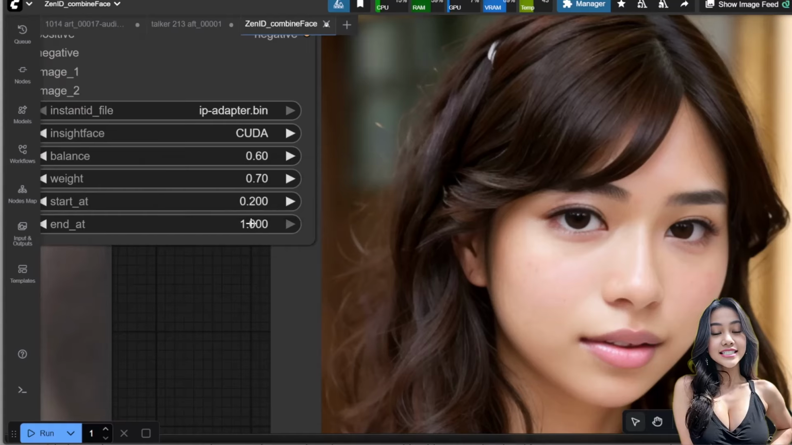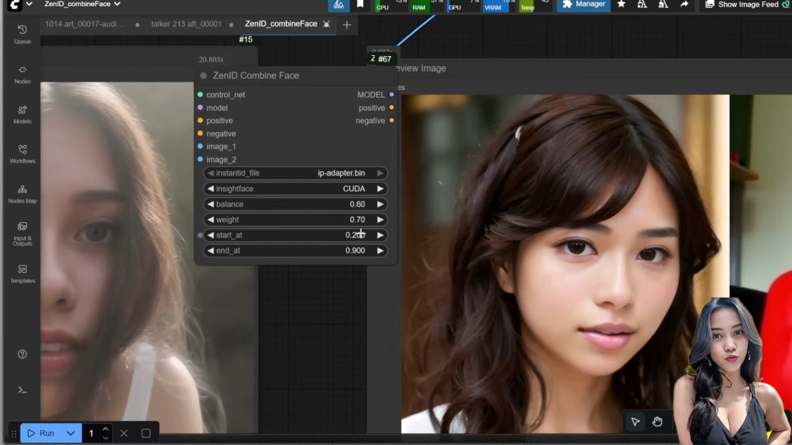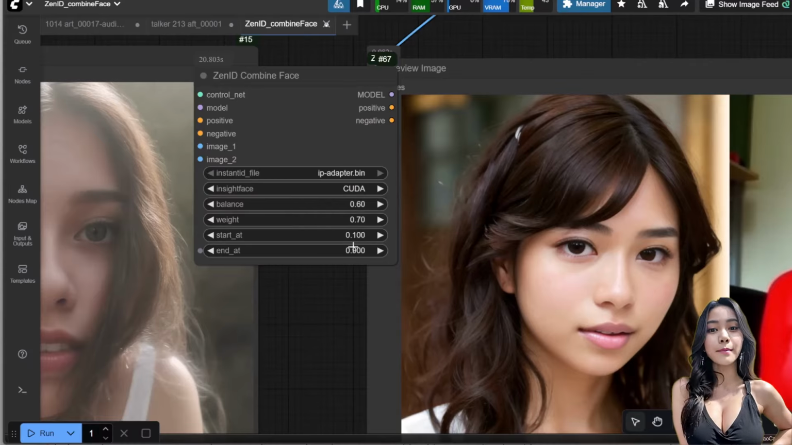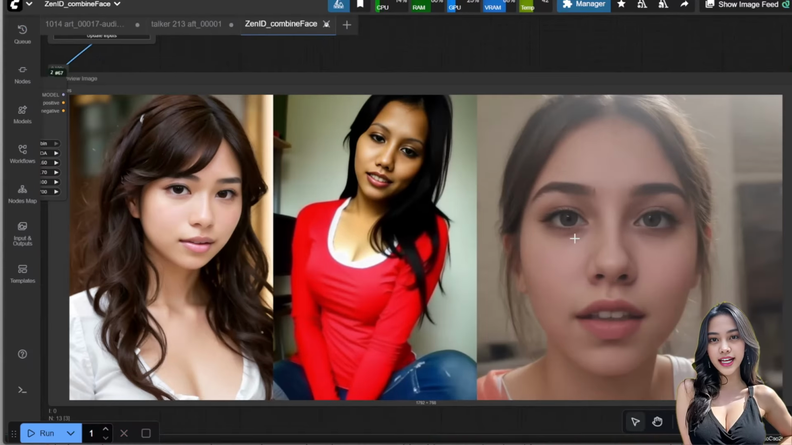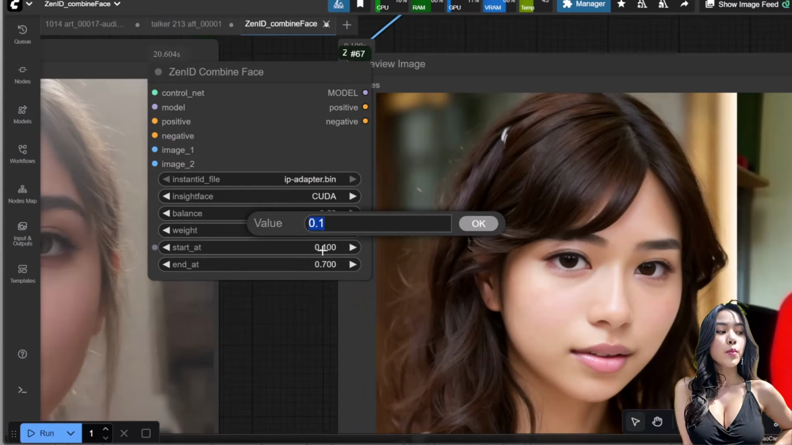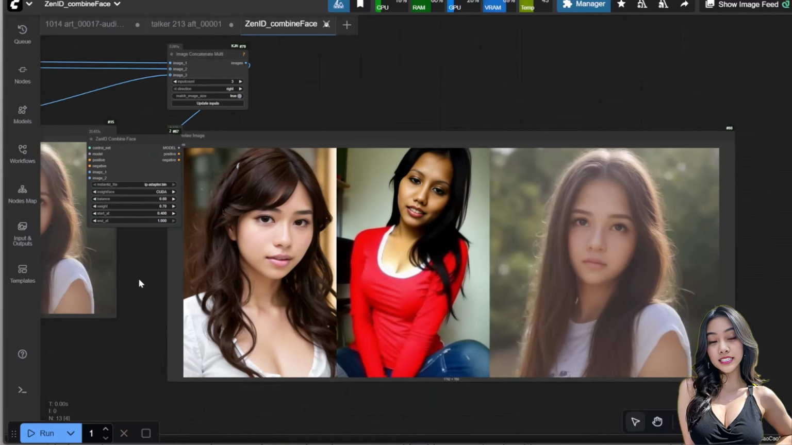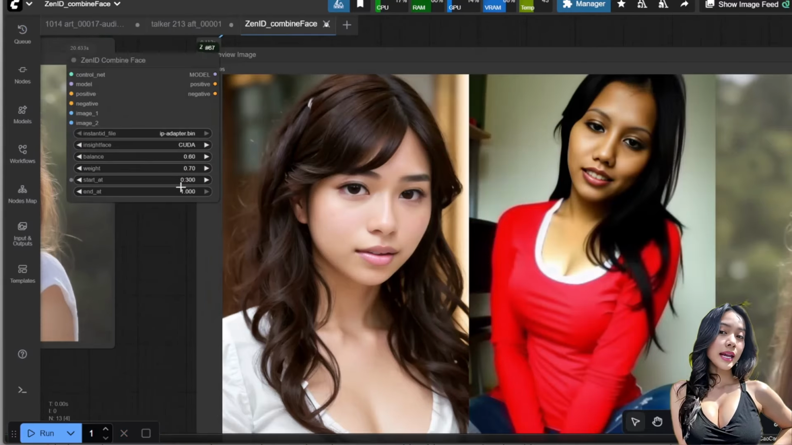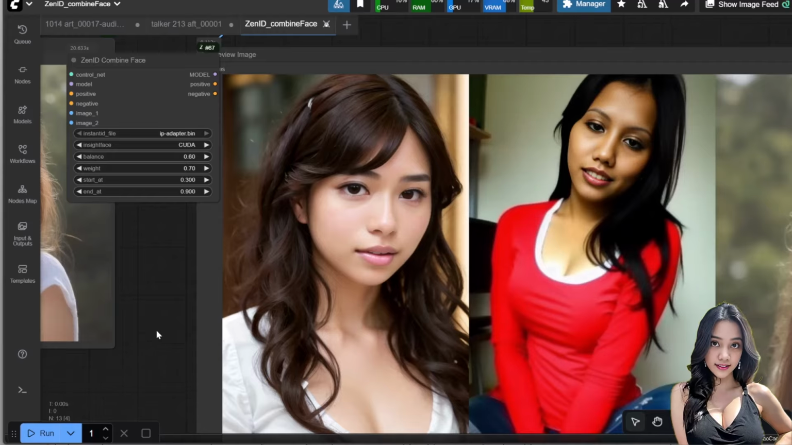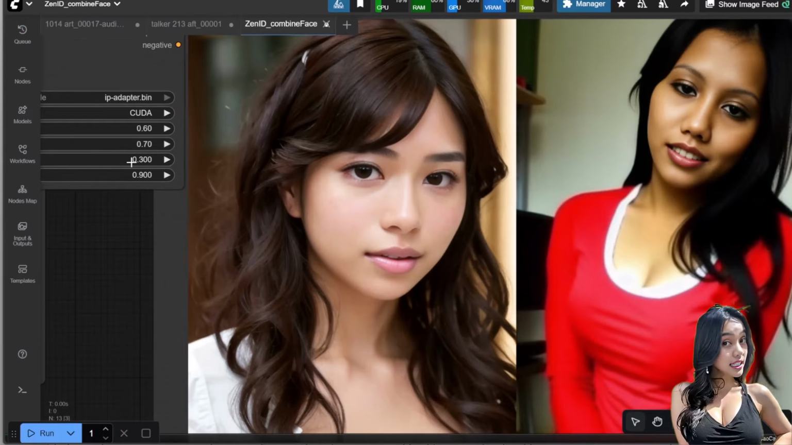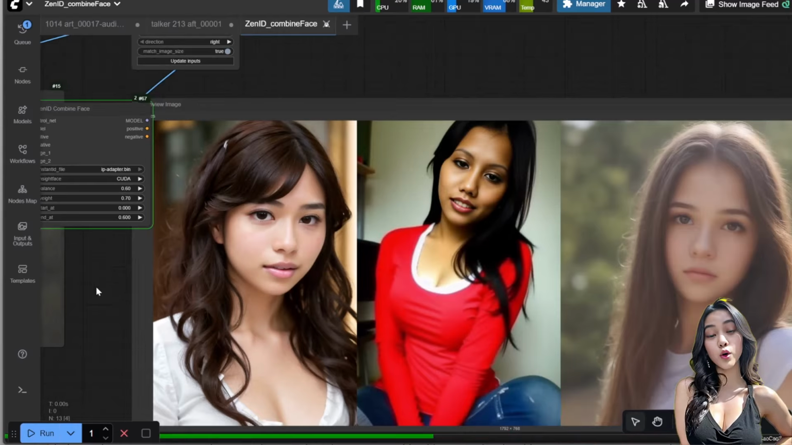Start at and end at, 0.0 to 1.0. This controls when the blend happens in the generation process. These parameters are critical if you want to create a new fictional character. By increasing start at, the AI generates the initial image based only on the prompt. The blending only starts later in the steps, making the final face highly unique and unrecognizable from the originals. Use these parameters to generate unlimited new faces.